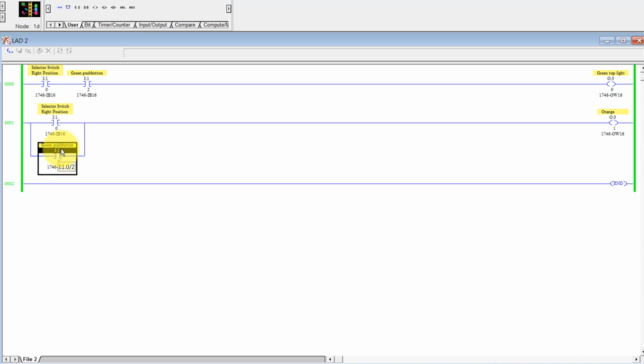However, if I now press the push button, I will get the orange light. Now, these two instructions are the same input bit, so this instruction is true. However, because the previous instruction, the selector switch, is false, my output will not be true, only my orange light, because this has two different paths for the continuity to flow through.